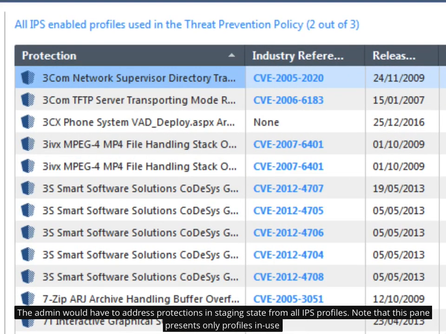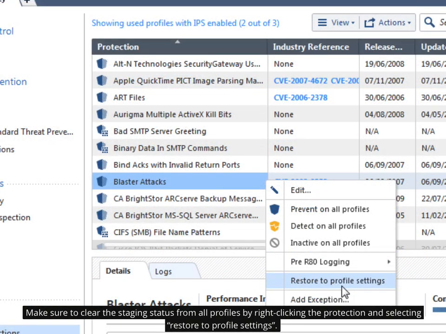The admin would have to address protections in staging state from all IPS profiles. Note that this pane presents only profiles in use. Make sure to clear the staging status from all profiles by right-clicking the protection and selecting Restore to Profile Settings.